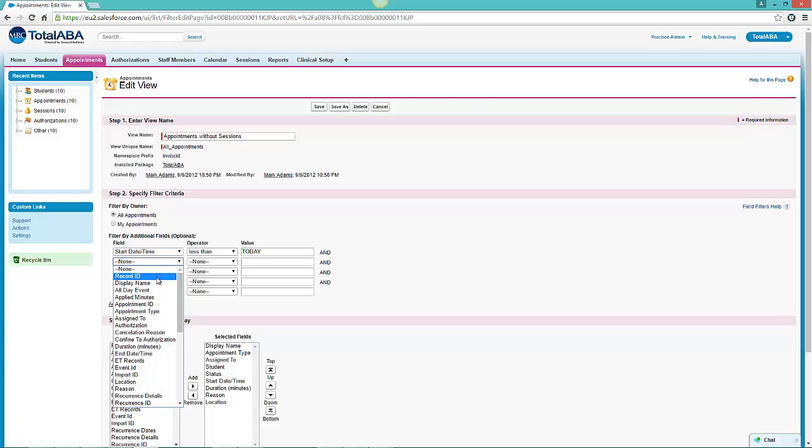In the fields, I'm going to look for the field named Sessions. Now, session is a numeric value, meaning the session field will give you the number of sessions created for this particular appointment. So what I want to look for is an appointment where the number of sessions equals 0.